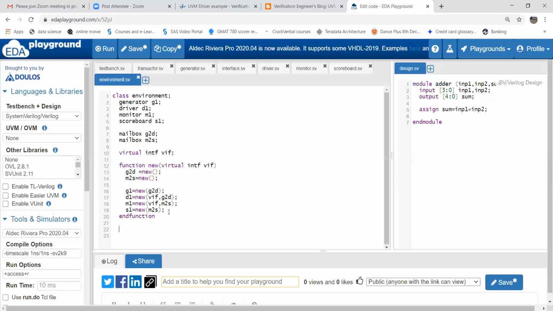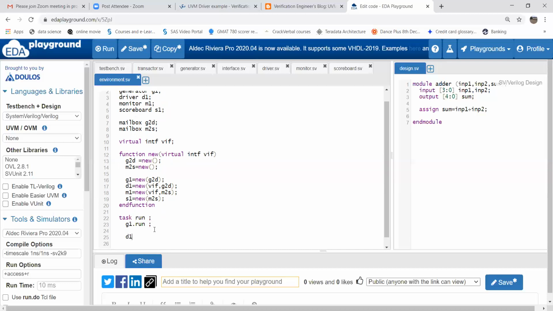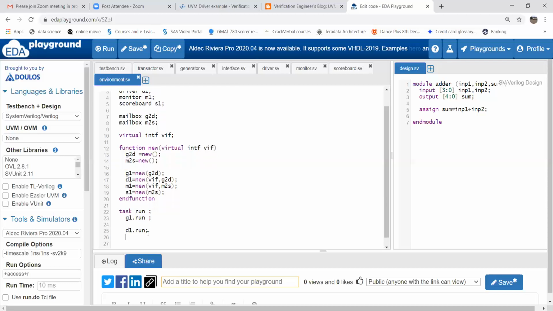Next I am going to call task run. First I will call G1 dot run. This is generator task. After generator generates all the things, then I have to call the task of driver, D1 dot run. Then monitor M1 dot run.